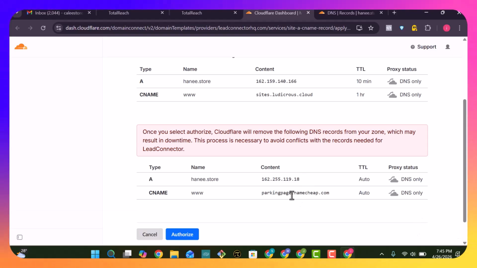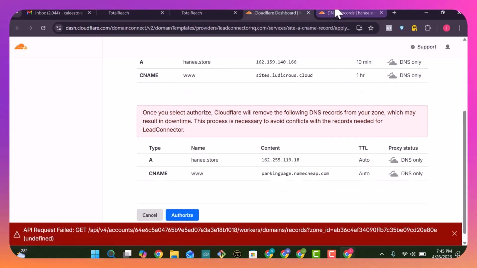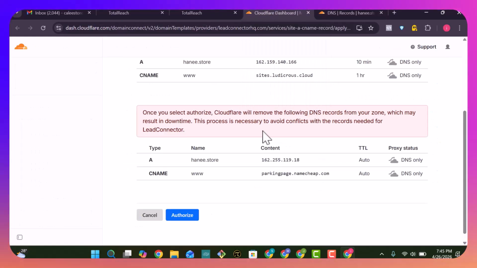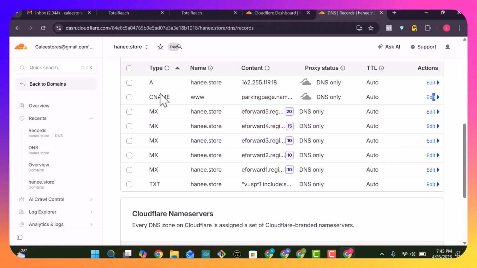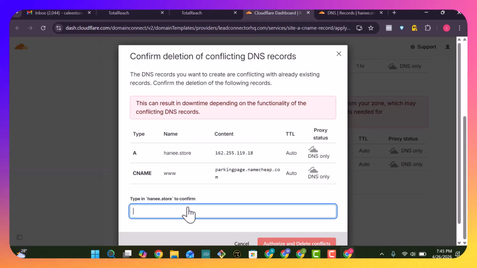But for it to be able to delete it, that's why you need to change it to DNS only. If you leave it in that position, LeadConnector will not have the right and authority to make these changes by itself. That's why it brings up that error and all of that. What you might just want to do is to delete them. But if you don't want to delete them, or don't know what they represent, just change it to DNS only, and this will do the overriding. So you just click on authorize.